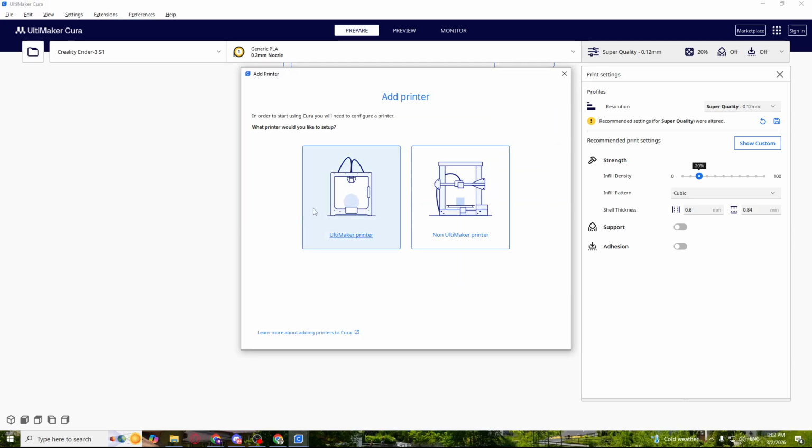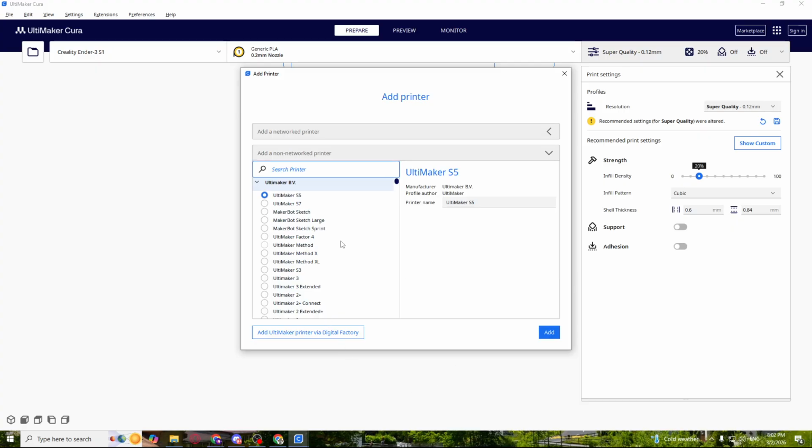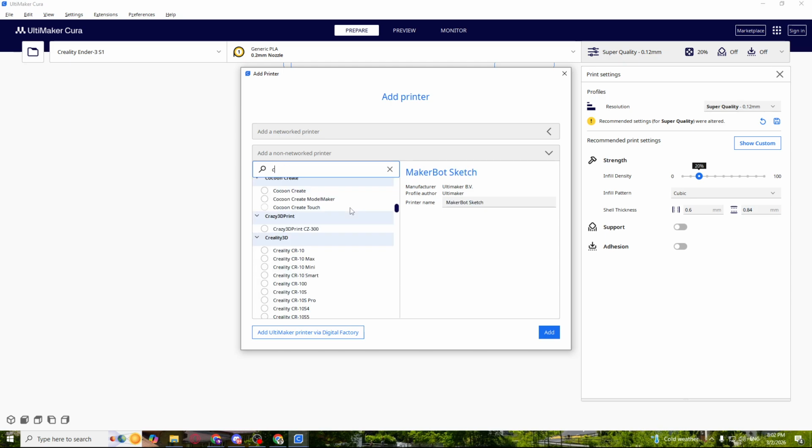Now you'll need to select Ultimaker Printer or not Ultimaker Printer, so I'm going to choose None. And right here you can add a true networked printer or you can add a non-networked printer, so I'm going to do that. And right here you can scroll down or search for the printer. So I'll basically go with the Creality.